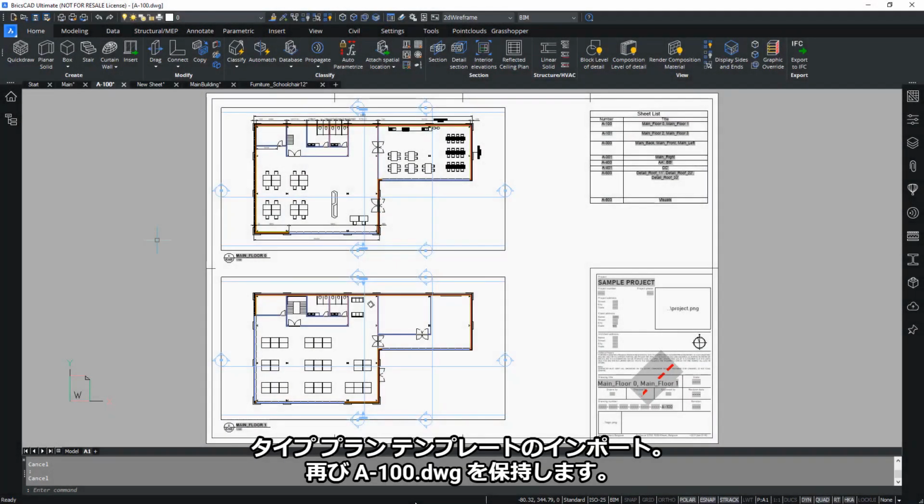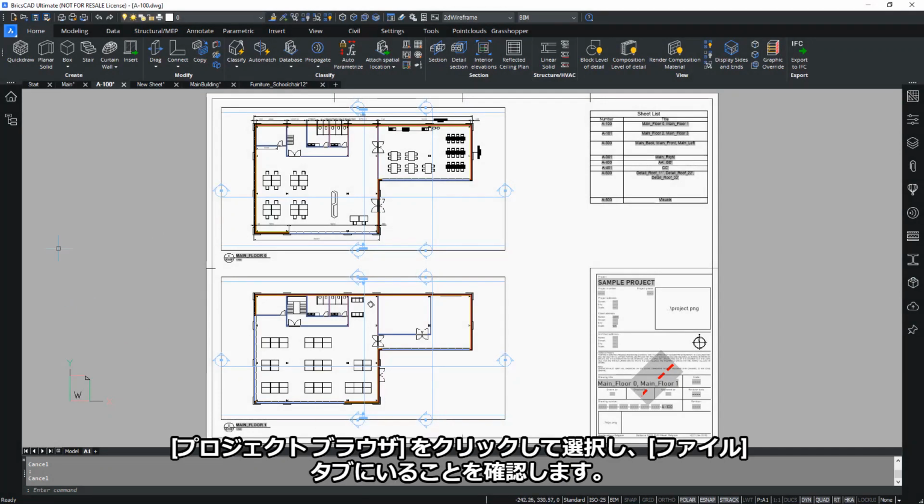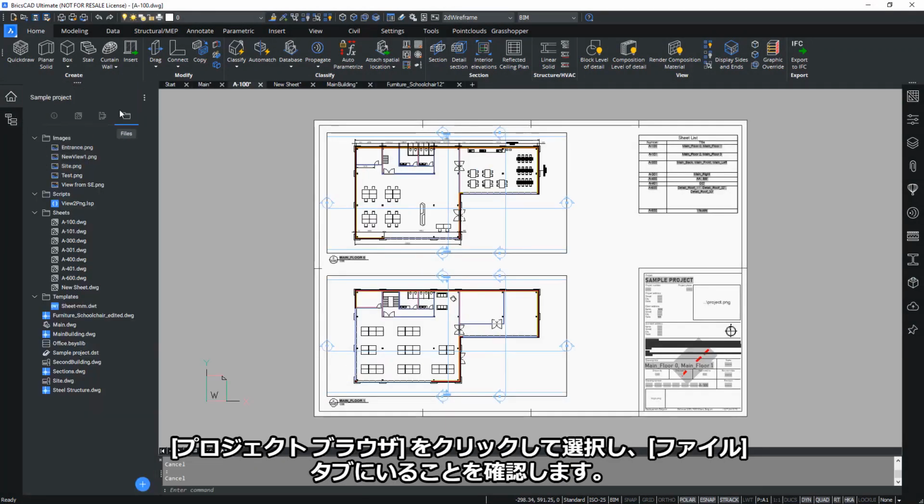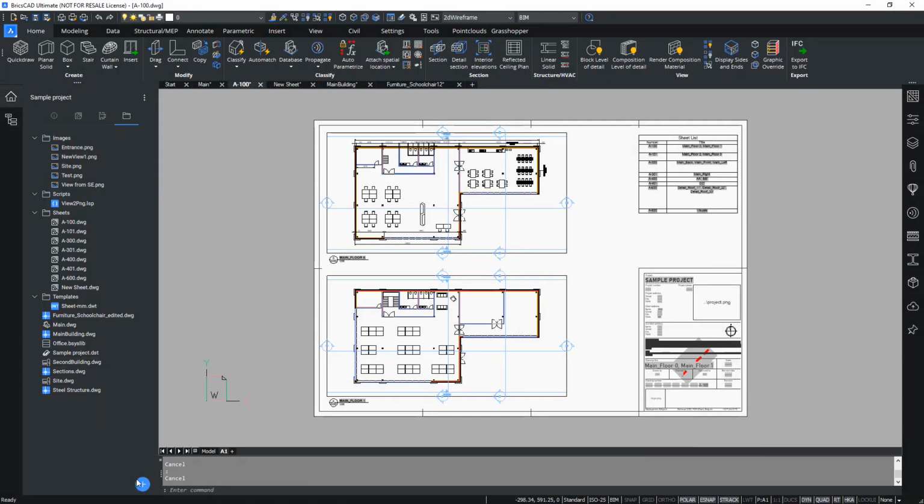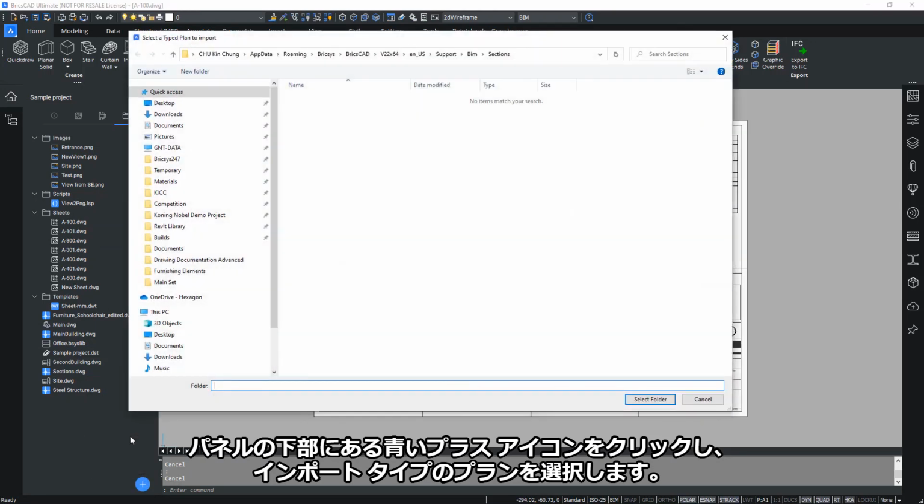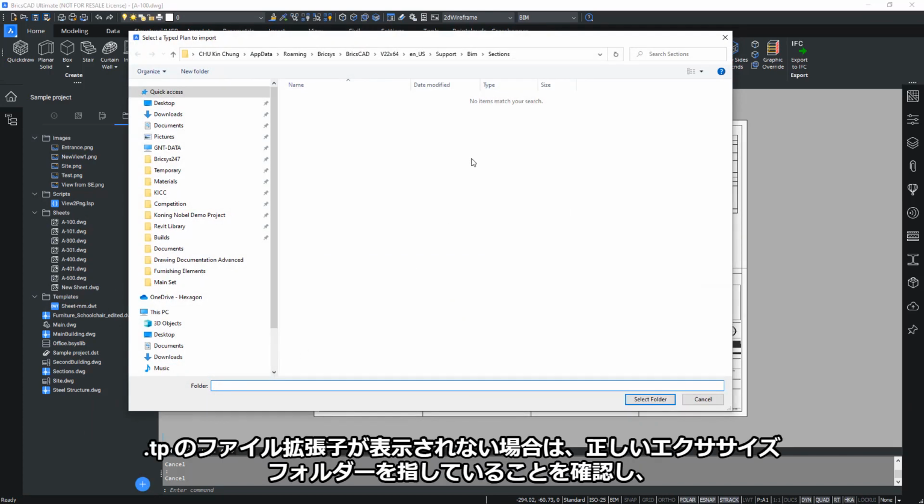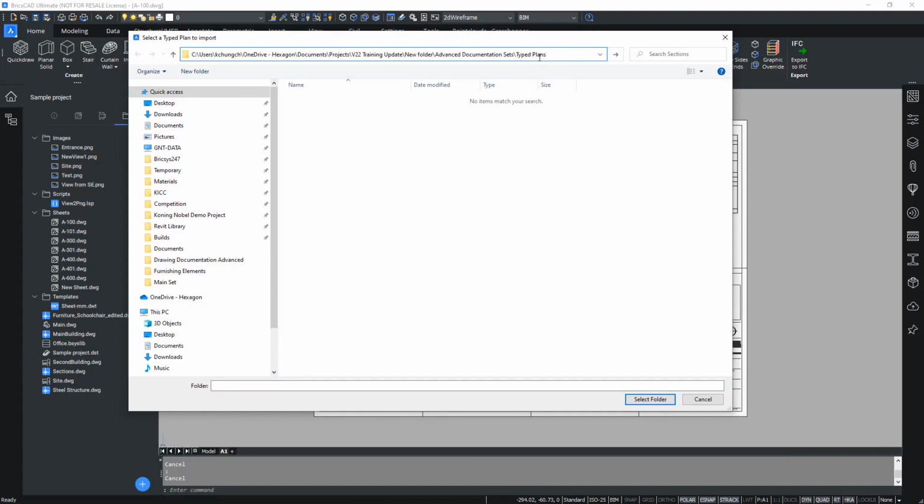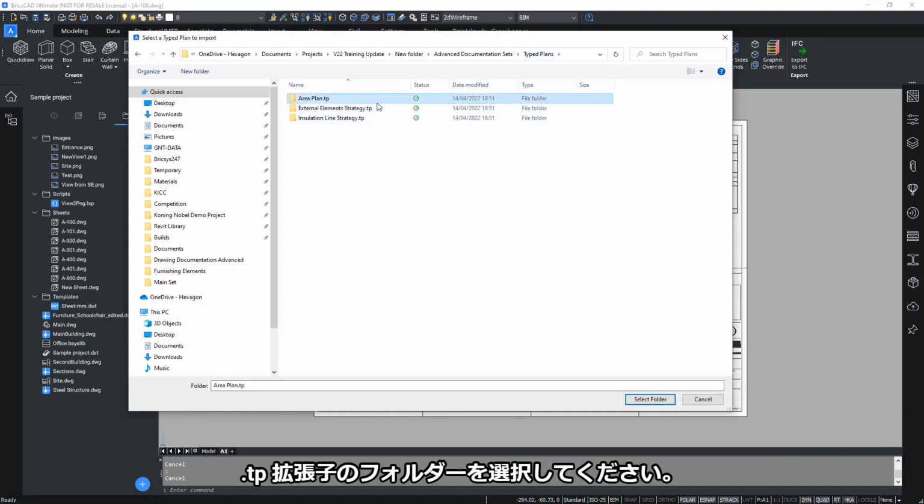Importing type plan templates. Again, keeping onto A100.dwg. Click to select Project Browser, and make sure you are on the tab Files. Click the blue plus icon at the bottom of the panel and select Import Type Plan. If you don't see the file extensions of the .tpl, make sure you are pointed to the right exercise folder and select the folders with the .tpl extension.